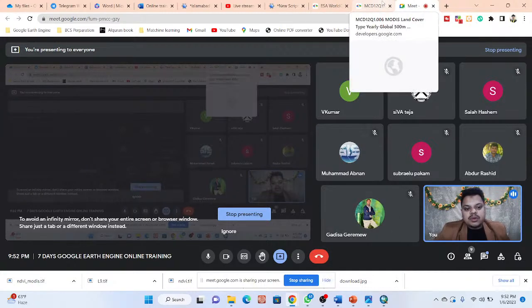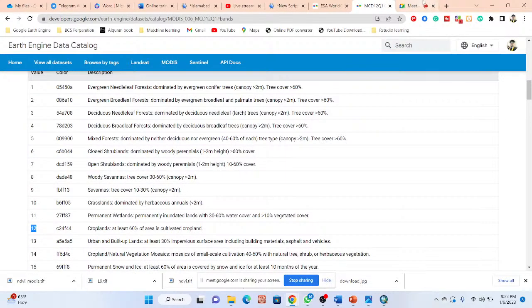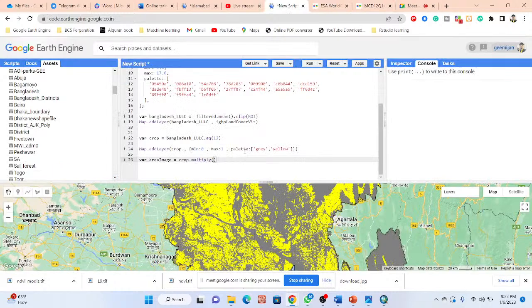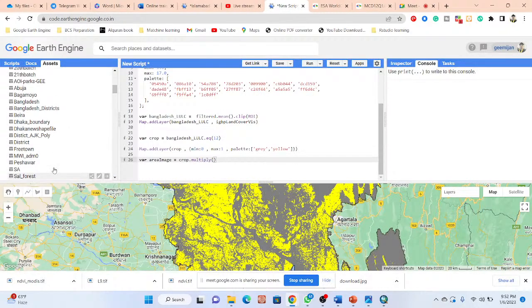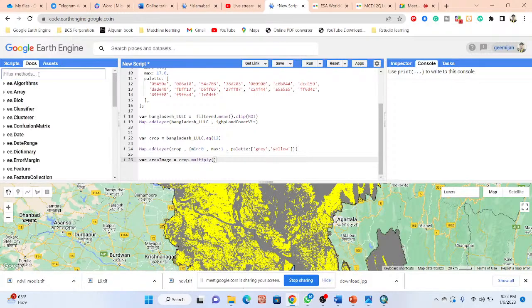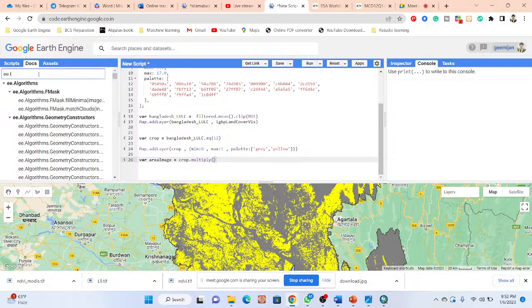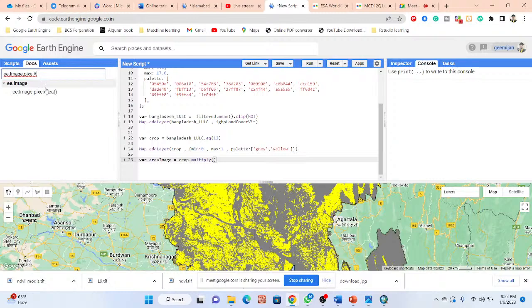Okay, then we also try to show you this part. In this time, let's go to our class. I simply multiply with a function. You can see this function is ee.Image.pixelArea. This is the function.